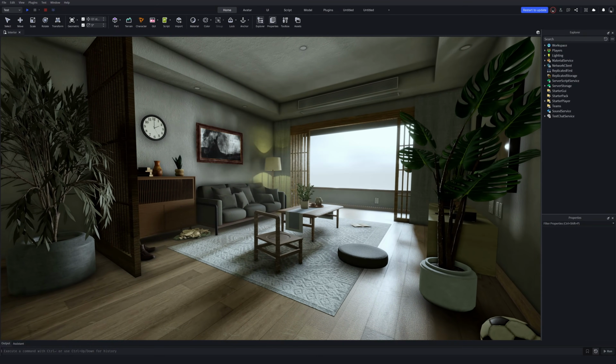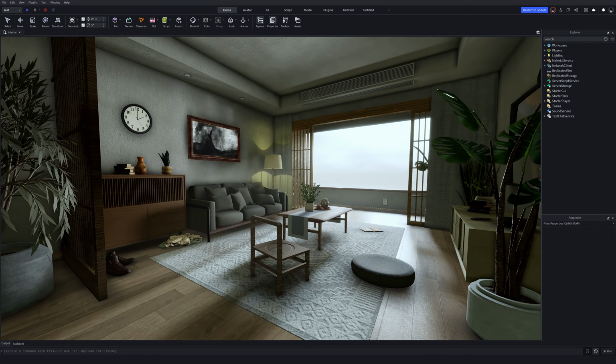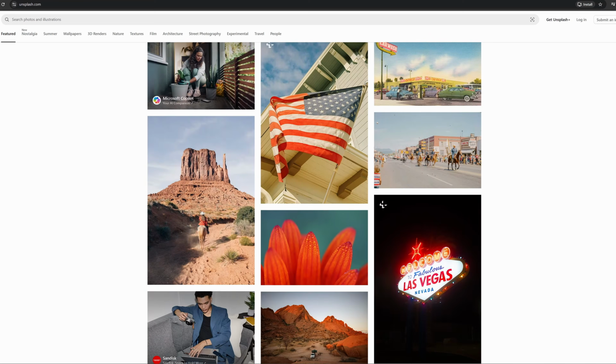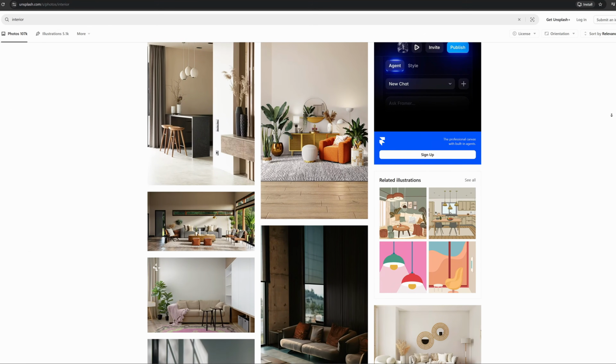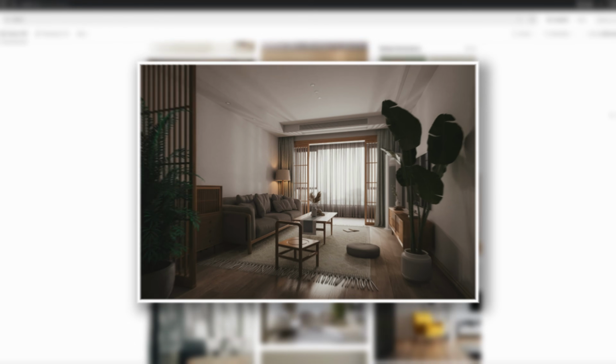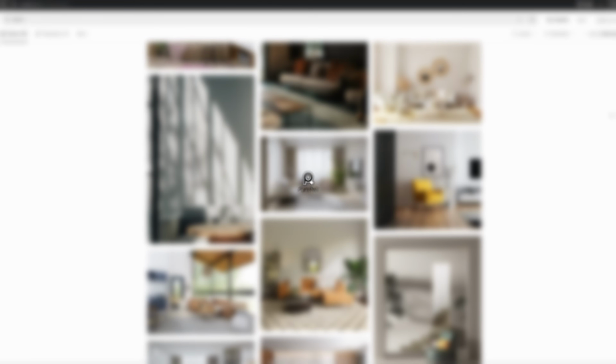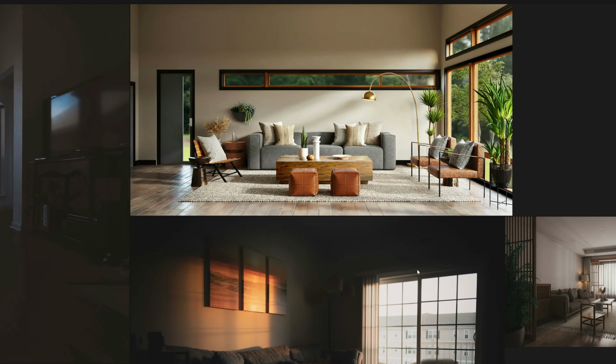Before you begin any project, you should compile a few references. So I went on Unsplash and just searched up interior, and found a couple of images that inspired me, particularly this one. Also, I would recommend using PureRef to compile all of these images easily.